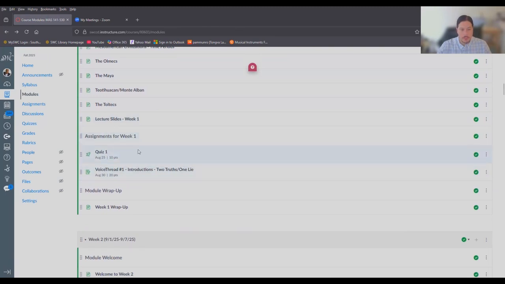I do want to make one note here. Quiz number 1 is due on the first day of class. It's very important. It's how I take roll on the first day of class. If you do not complete quiz 1 on the first day of class, you may be dropped from the course, and we don't want that. So make sure to complete quiz 1 on the first day of class. And then another example of an assignment for this module is the first VoiceThread assignment. That's due as well for this module.